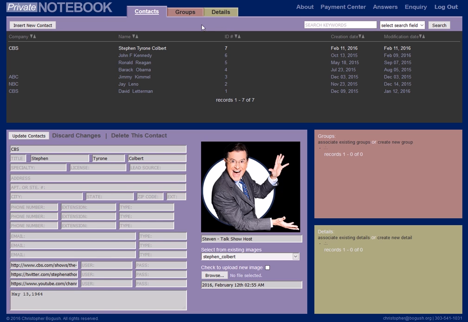But now you're into the meat of the system, right? So you've logged in, and then this is the page that's presented to you. And you'll notice that we have three tabs here: contacts, groups, details. And those are three different types of forms that you'll see below here in this primary pane, where you can add in information. And we'll show you those in just a second.